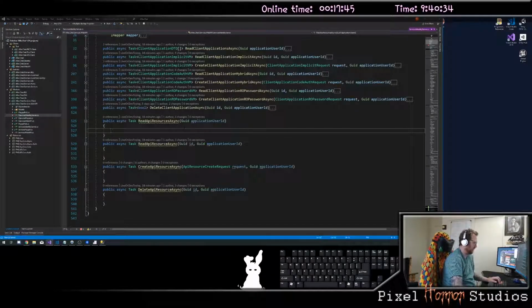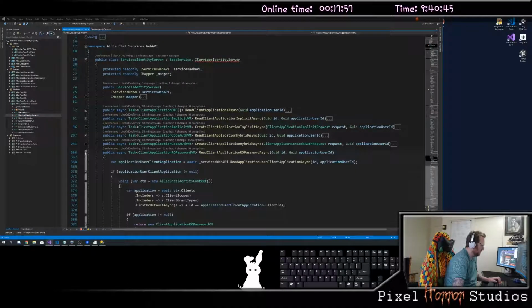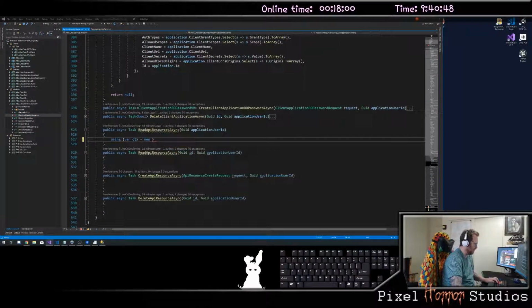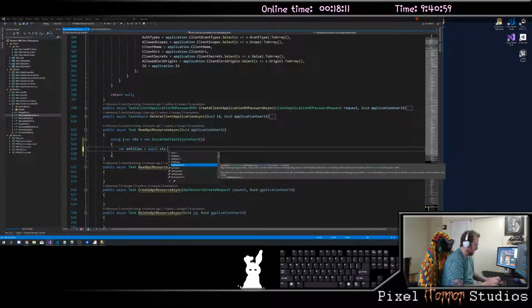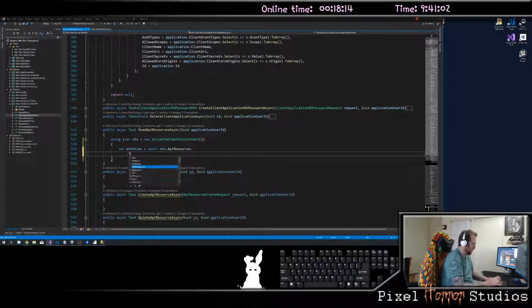So the first thing is my ReadAPIResources. So I want to say a using var context equals new, and my context is an AliChatIdentityContext. And what I want to do here is get my API resources, which we're going to call entities, equals await my context of the API resources. And we want to include, well, no, we don't want to include anything with this. And I want to say a where my application user, where my.